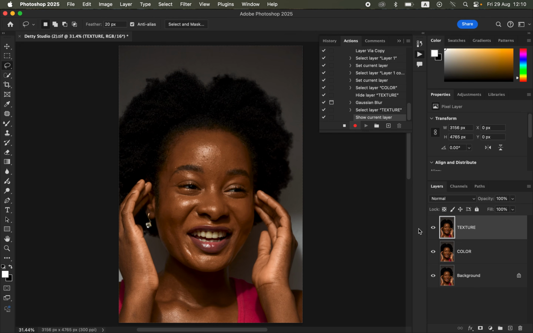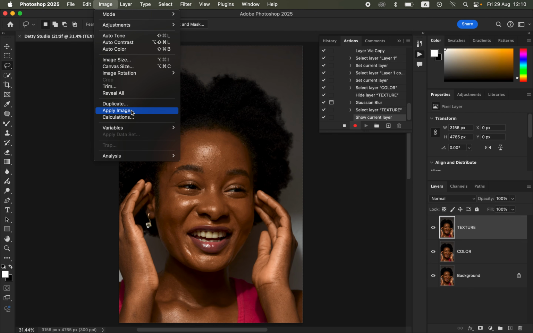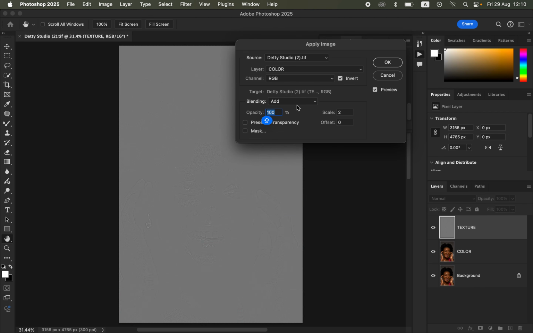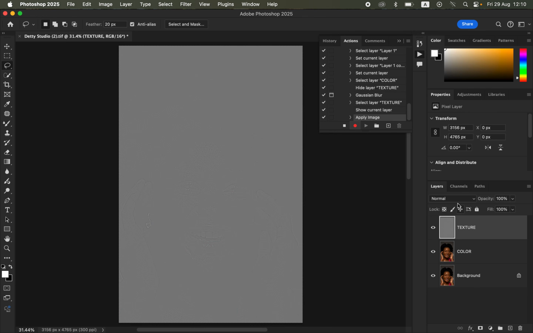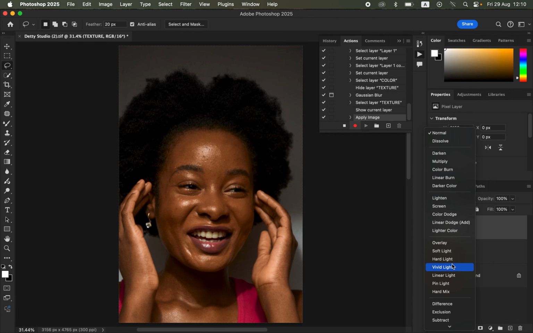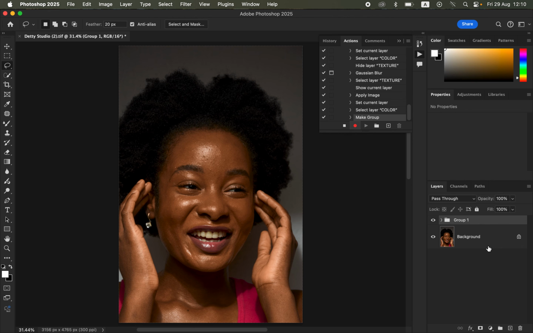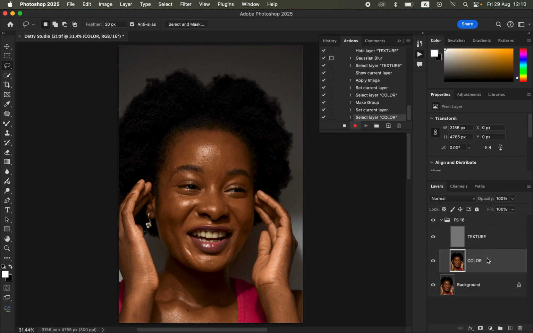Come to the texture layer, turn it on, image, apply image, blending is add, click OK, change the blend mode from normal to linear light, select both layers and press Ctrl G. You can rename this to FS16 for a 16-bit action, and open up the frequency separation group and select the color layer and turn off the texture layer. So after doing that, make sure you stop recording the action.